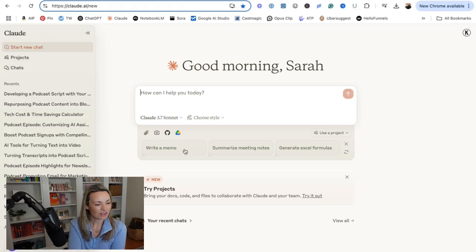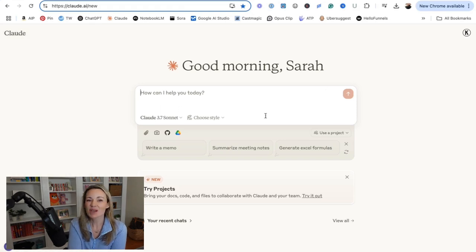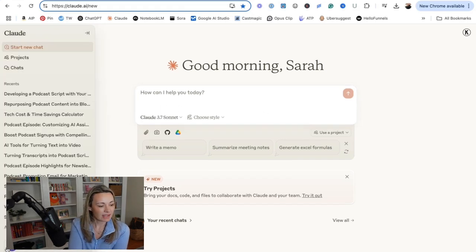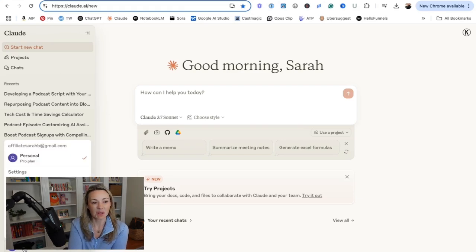At the bottom, you'll see that there is a text box where you can type in your prompts. And then down here at the bottom, this is where you can access your account information and your settings. You can see that I currently have the professional plan. I use this a lot.